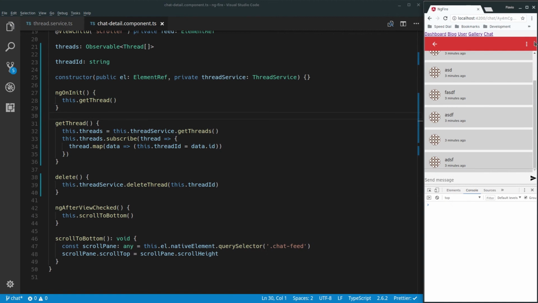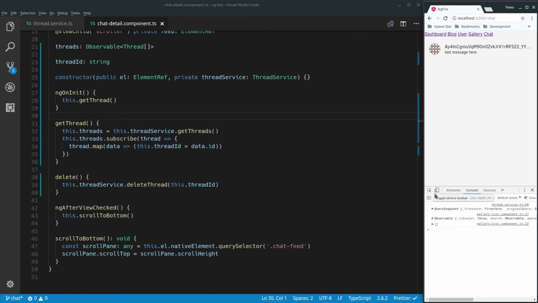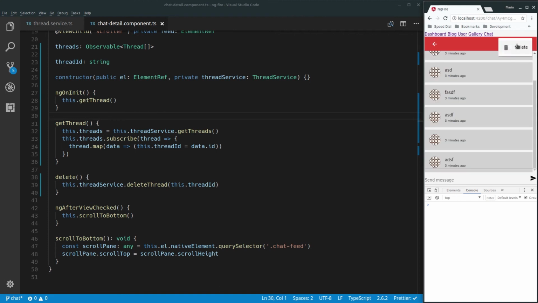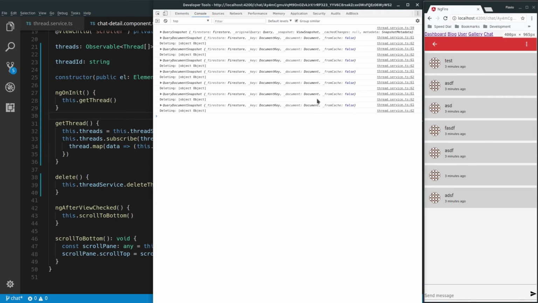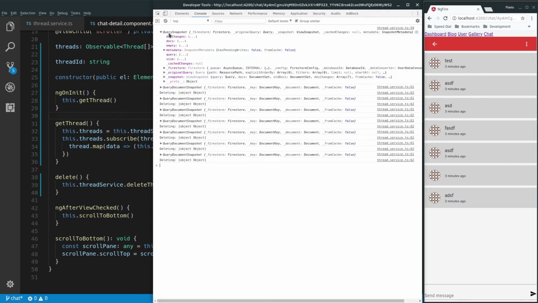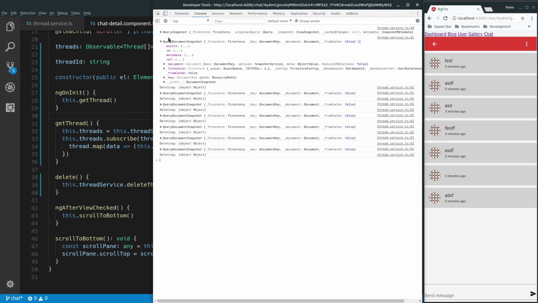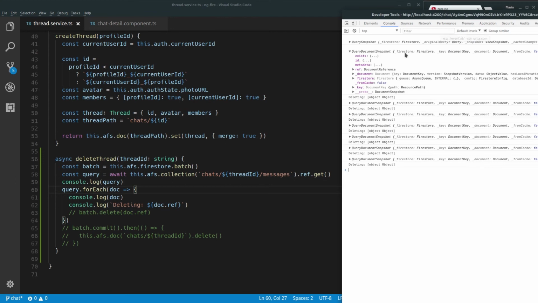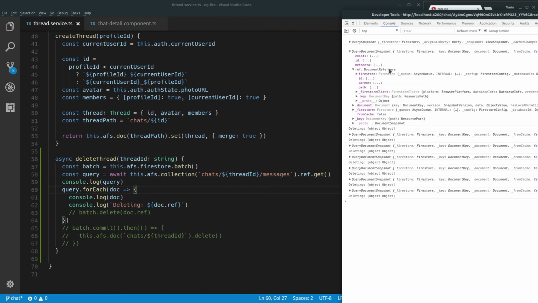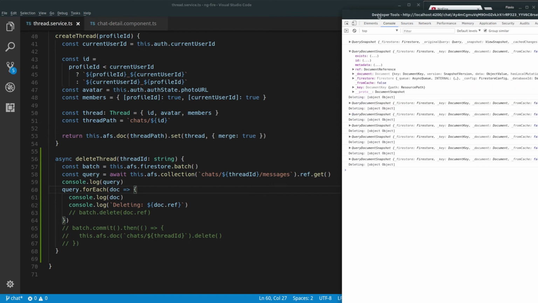There. So let's just try now. Now we get a bunch of objects. So let me undock this one. And this is the query one. And now we get a query document. And this is where I'm getting the reference from. Here in the thread components, I'm using the doc.ref, which is coming from here. The document reference is this one. This we're going to use to get the ID and to get the information so we can delete it.